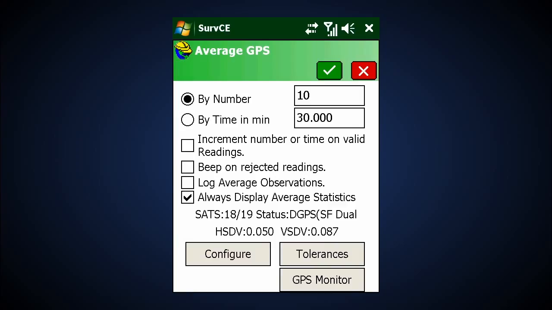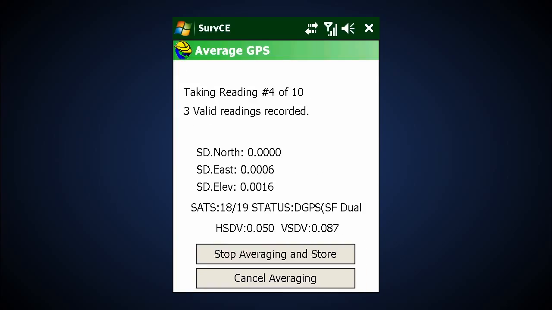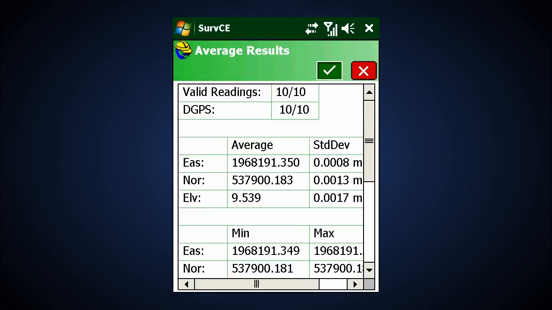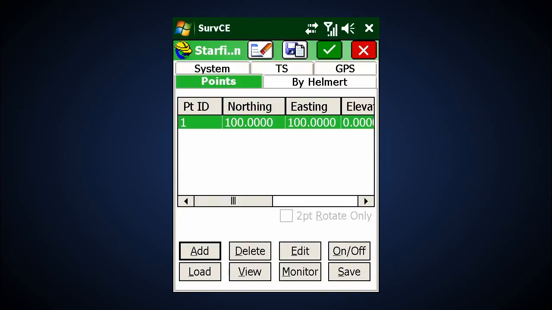Selecting the green check button at the top of the screen will begin averaging your position. Once your position is averaged, you will see a readout of your position. Select the green check button at the top of the screen, and you will now see your first point appear on the list of localized points. You will now want to walk to the second point you wish to localize to.